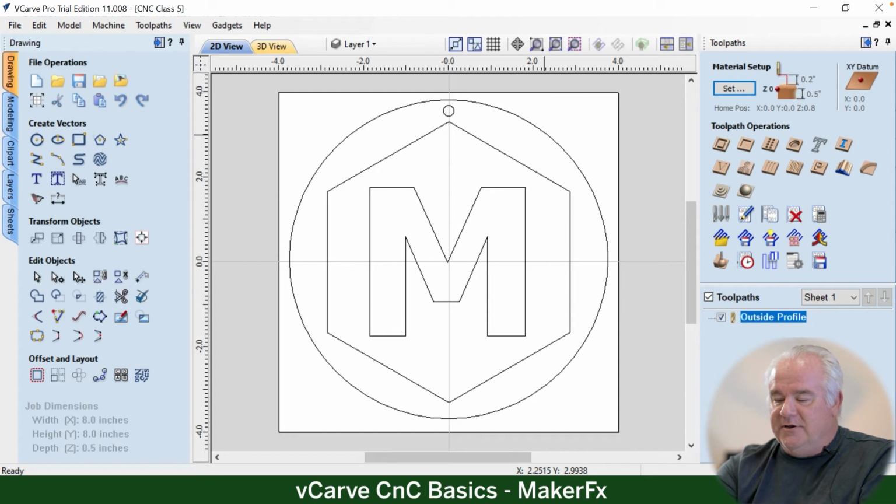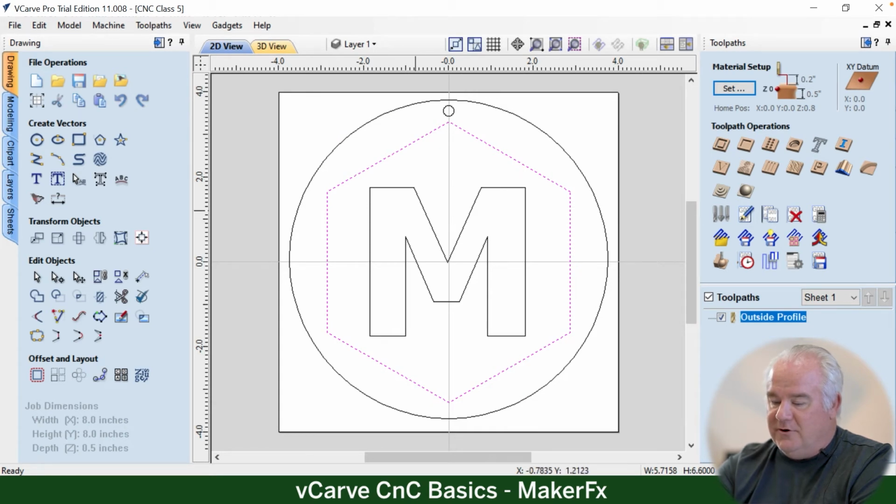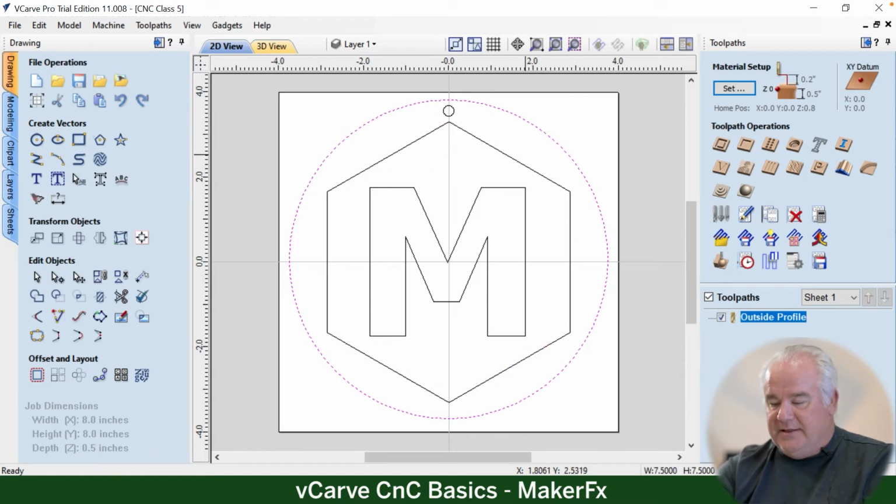So in this case, we're going to select 2 vectors. So we're going to select the outside vector, and I'm going to select that inside vector of the hexagon. So I've got 2 vectors selected, and we're going to do a pocket. So a pocket toolpath is you're removing material from inside of something. So you can just select 1 vector and do a pocket, but it would remove all of the inside of here, and that's not what I want. I want to remove the material from between that vector and that vector.